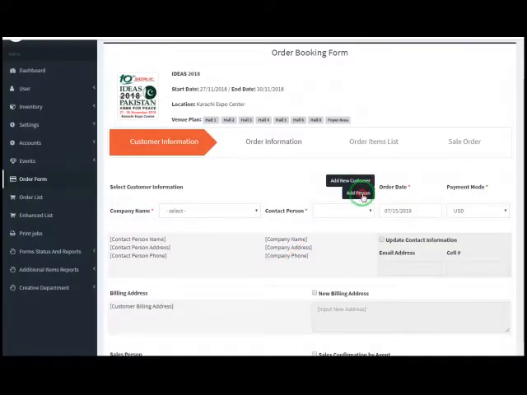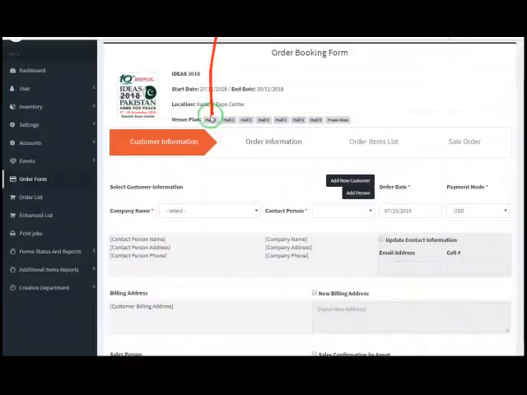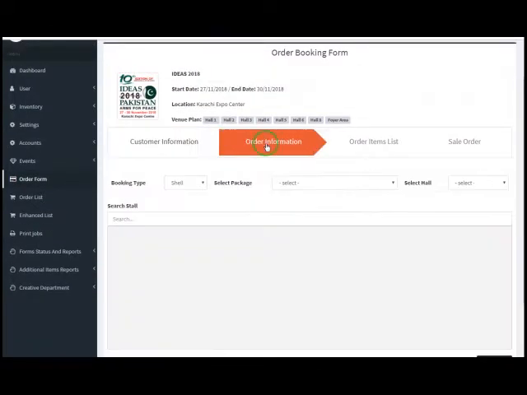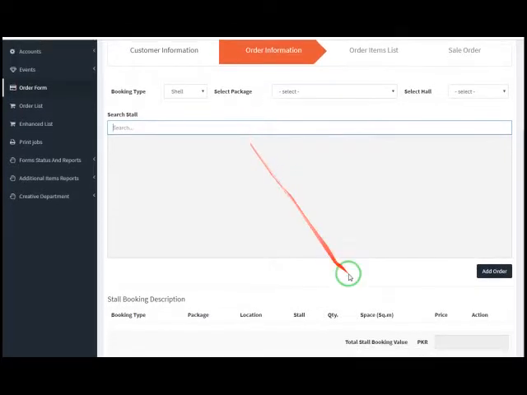Now next, add a person contact form. You can see the same fields that you saw on the customer form. Now you continue filling up the form. Select the company name and contact person with order date, click the next button and continue. Next option, order information. Under order information you can see the booking type, shell or bare. Select packages and type, all the hall, and add order, then click on the next button to go further.